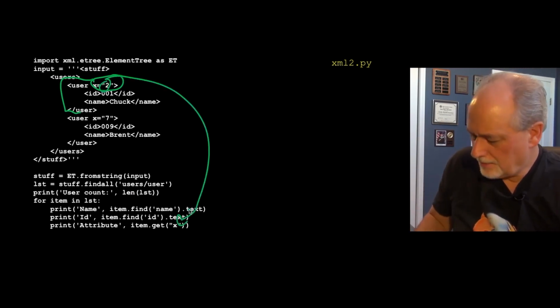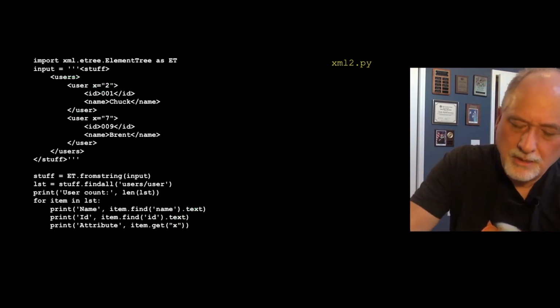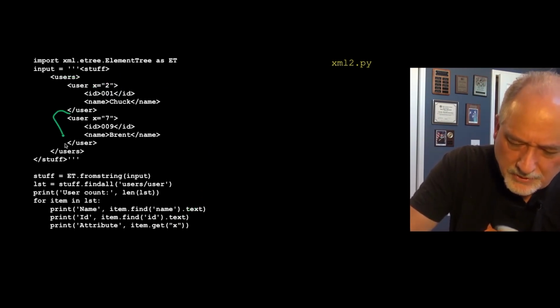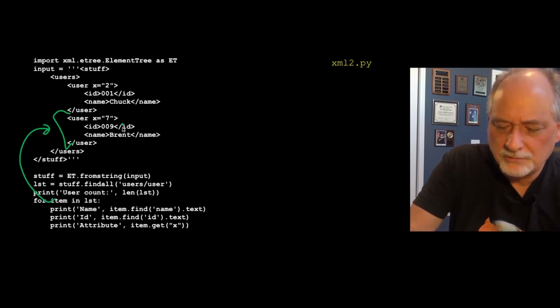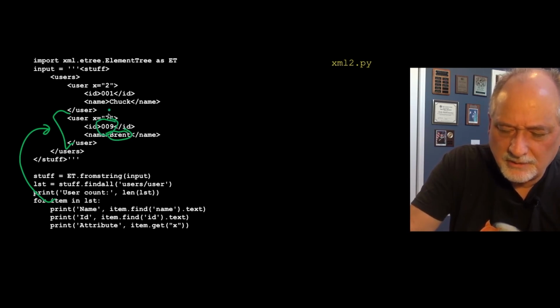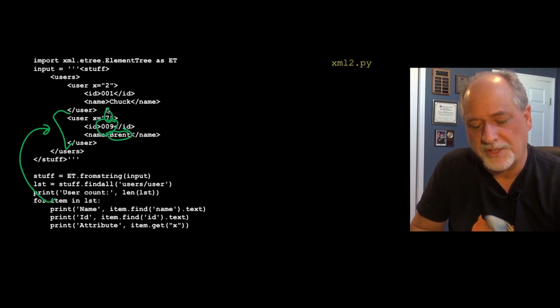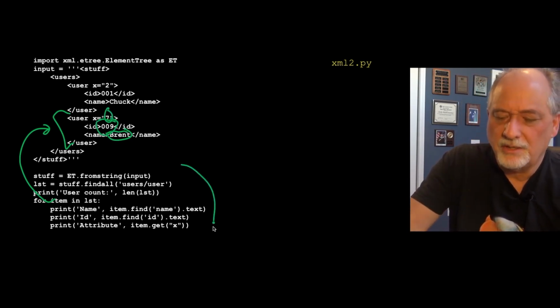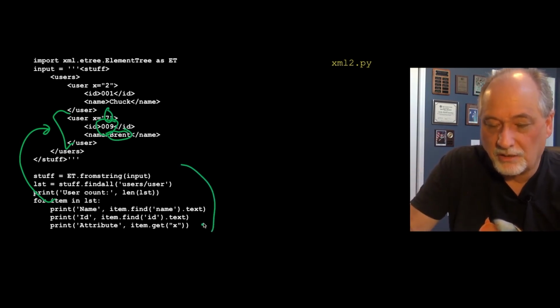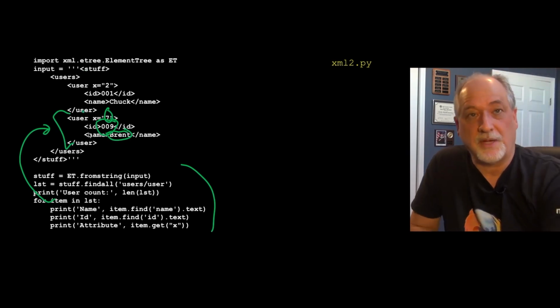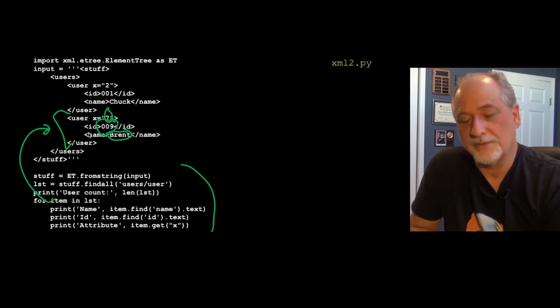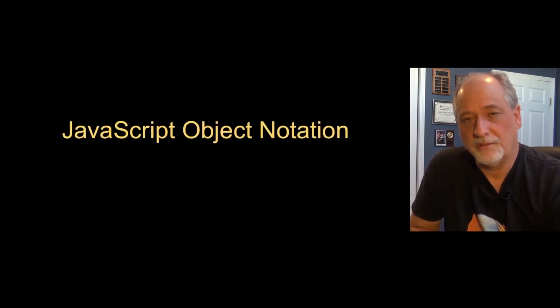Okay, and then item goes to the next one, because item is looping through, so item iterates down to that one and pulls out the name.text, the ID.text, and the attribute.x, and pulls all those pieces out. So this is the basic pattern. You saw one where you're tearing into a single thing, and here you're tearing into something that is expected to occur more than one time. And so that's a quick summary of how you talk to XML in Python.